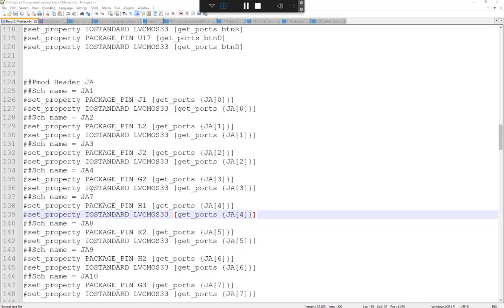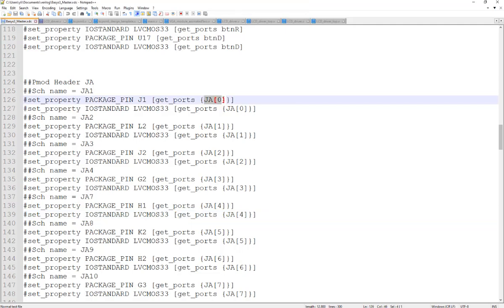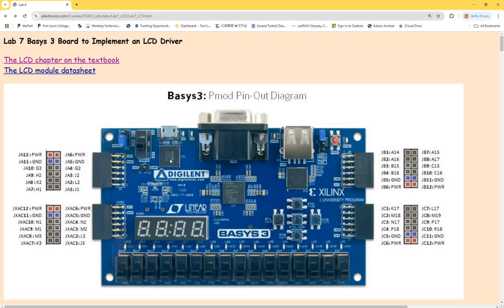So you can see from the constraint file, that's something you want to look at. From the constraint file, JA0, that's the pin 0, okay? Pin A0 is being named, or being labeled, as JA1. Keep in mind, I know this is confusing. So this comes from what?